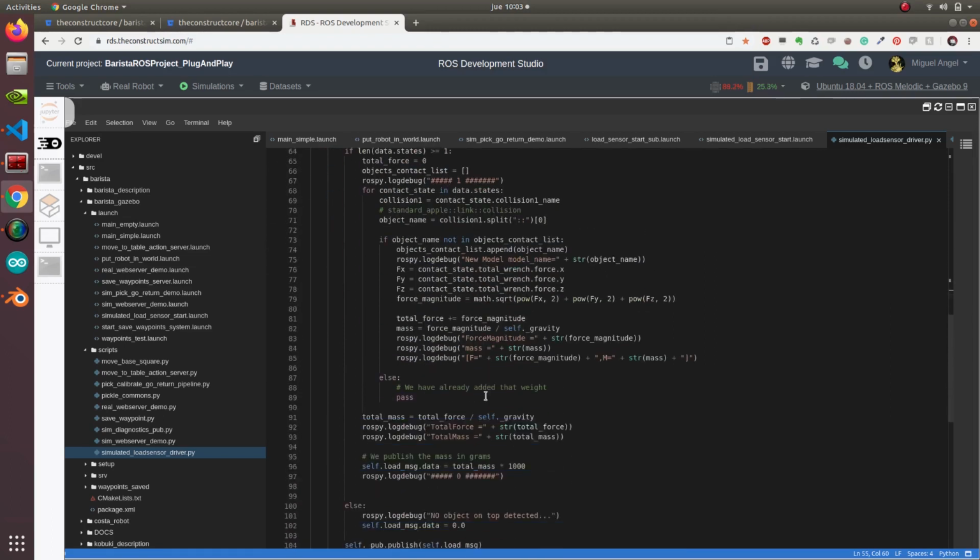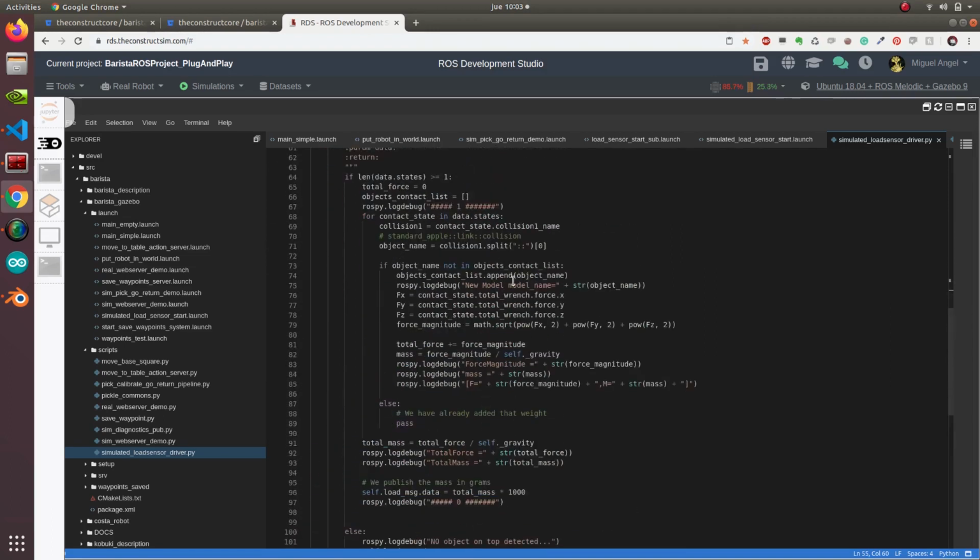How do we do this? I won't go into much detail, but essentially what we're doing is getting the forces and calculating the magnitude, and we're publishing that, and we are just getting that for one contact point. Why? Because this plugin, for some reason, gives each contact point the same force, so it artificially multiplies the forces that interact with the object. So essentially, getting one, then we have the data.